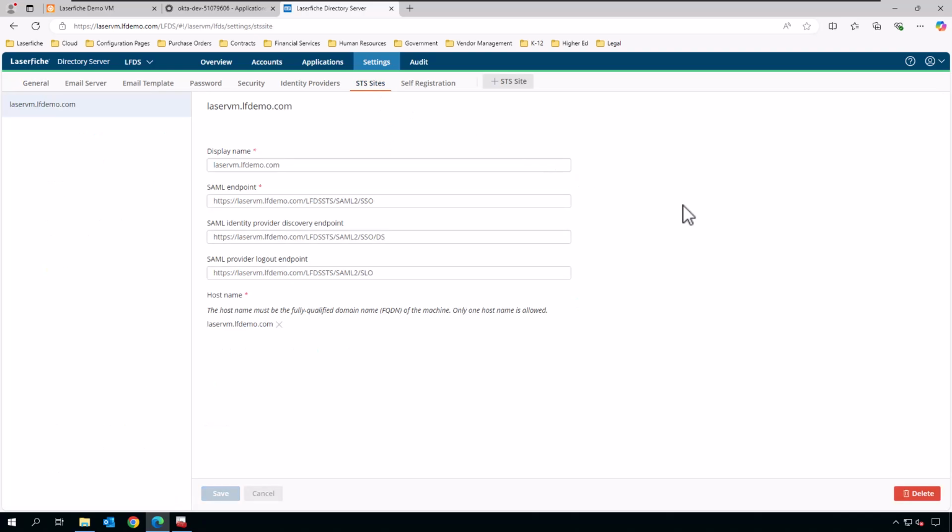Next, we'll want to go to STS sites. In STS sites, you'll want to make sure that you have a site set up for your Directory Server, and you'll basically follow this type of outline. There is documentation on how to do this as well. You'll also want to have an STS site per LFDS STS that you have installed that people would be authenticating to, and then authenticating using Okta, in this case, in order to get into Laserfiche.